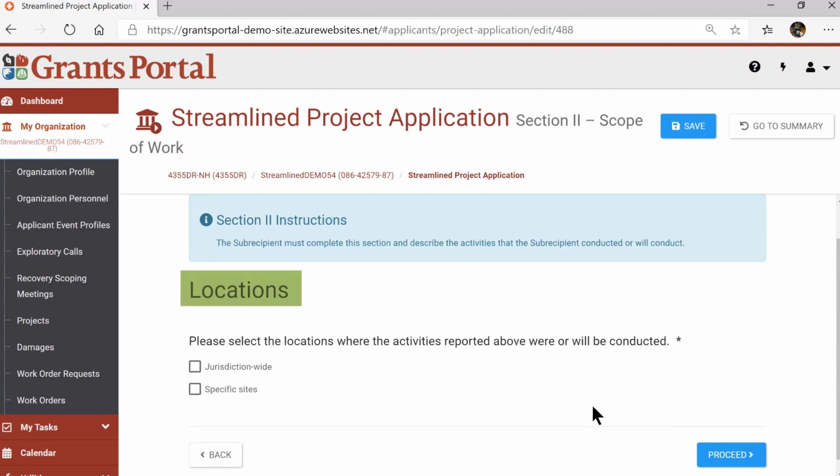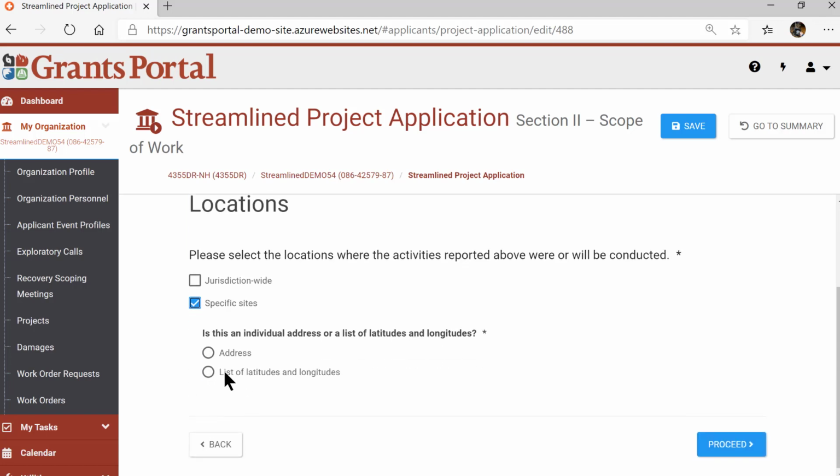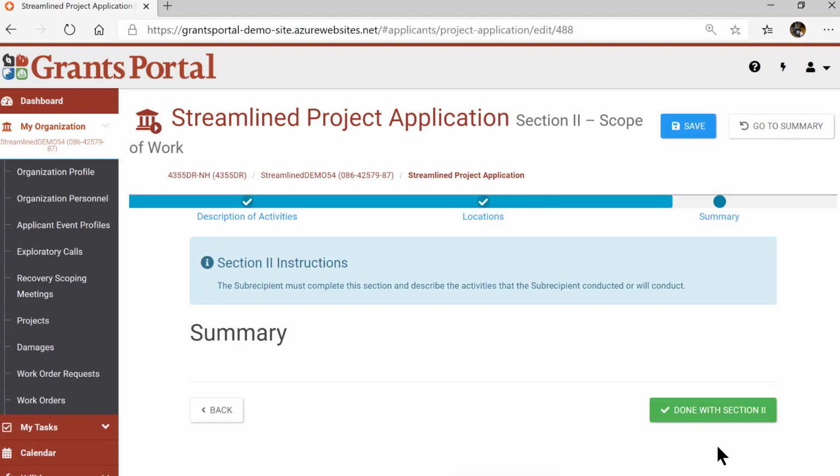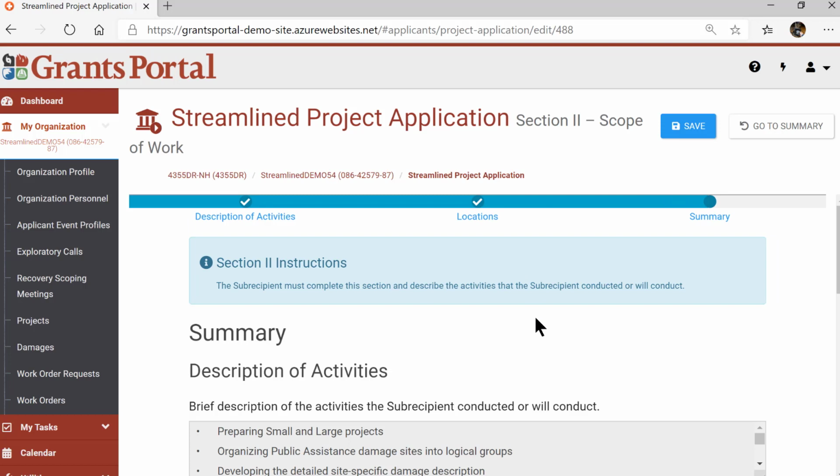I have to pick my location. Did I do it somewhere specific or jurisdiction wide? If I hit specific, it wants an address or lat long. If I hit jurisdiction wide, it doesn't. Hit proceed again, and I get brought to a summary.